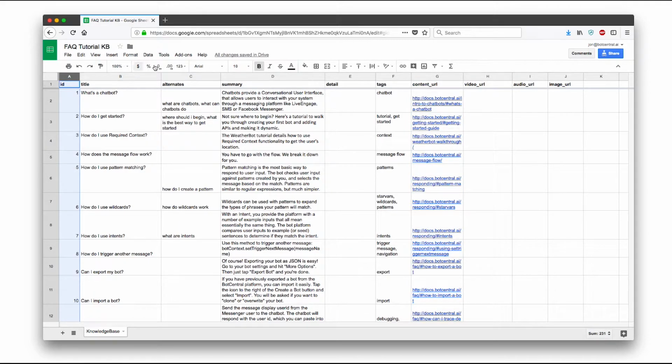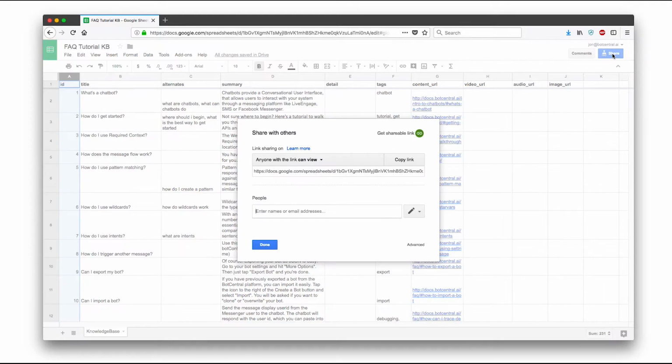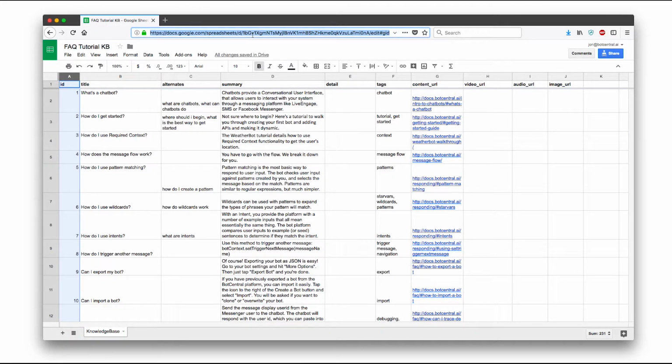One thing to remember when creating a Google Sheet for import is to check the permissions. This should be set to anyone with a link can view in order to be imported properly into the platform. Let's copy the link of the Google Sheet so we can import it into our platform.